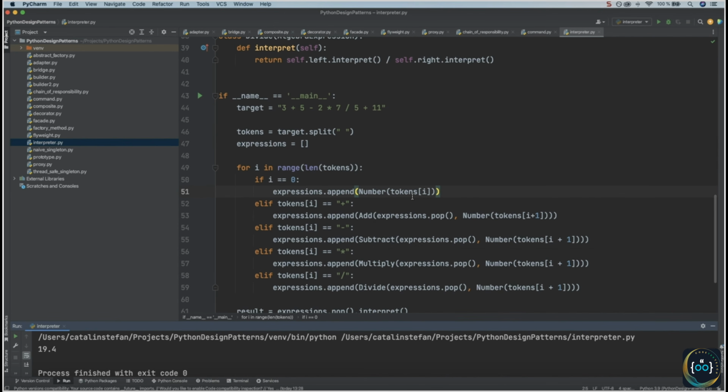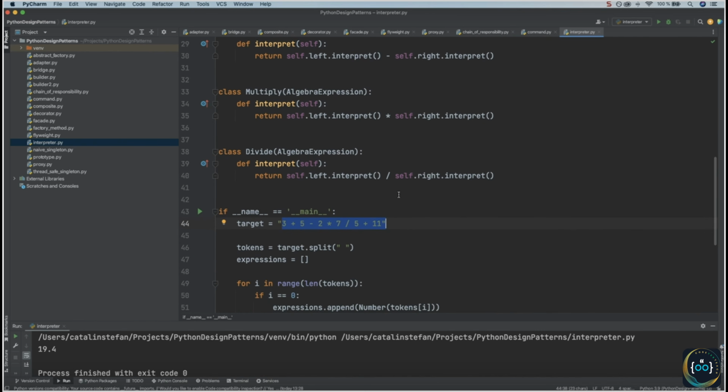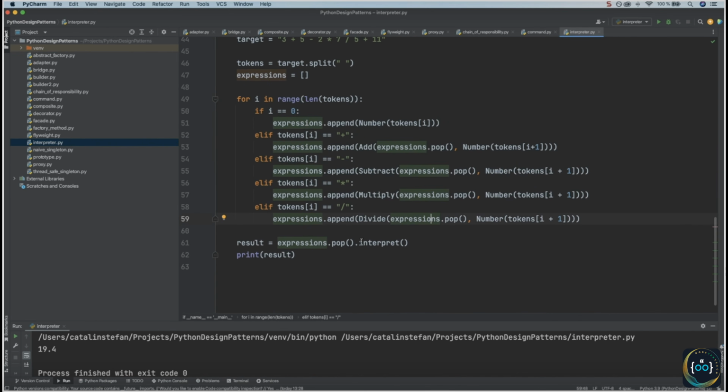Now, there might be some edge cases which I haven't verified. So for example, if we just provide a target of a single number, you can check that. But the main idea here is that if we provide this kind of expression in a certain format, an algebraic expression, this interpreter pattern will go through it recursively, build the expressions that we've defined, and apply the interpret function to each one recursively and give us the final result. Okay, so hopefully you see how the interpreter pattern works.